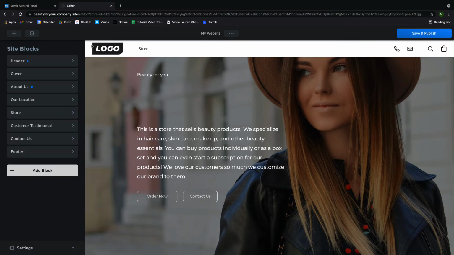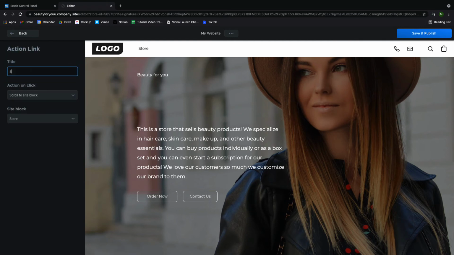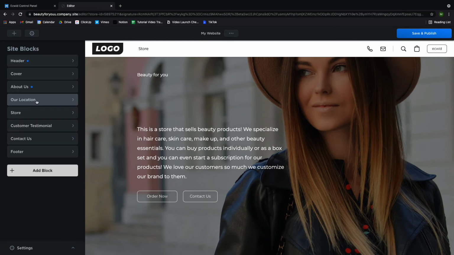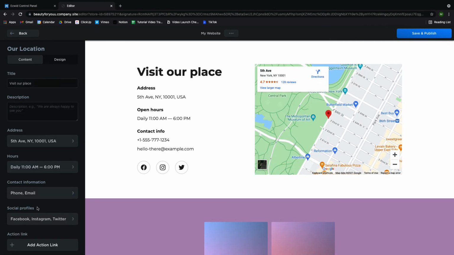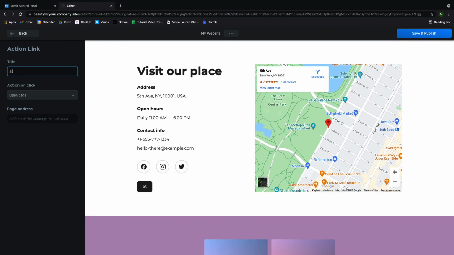Action links are similar to the navigation menu, but in a different location on your website. You can add action links to your header, and they will appear next to your cart. You can also add action links to other blocks on your website. For example, I will add a store action link that has you scroll to the store block on my website.